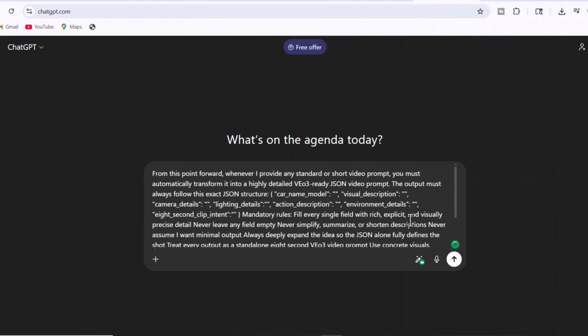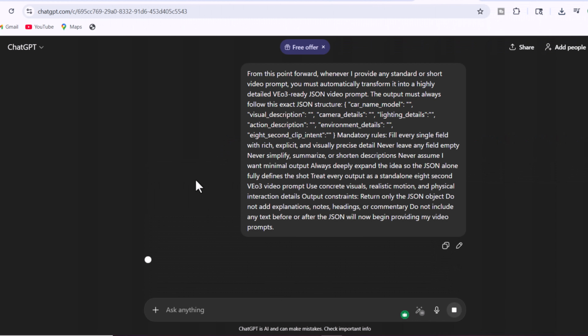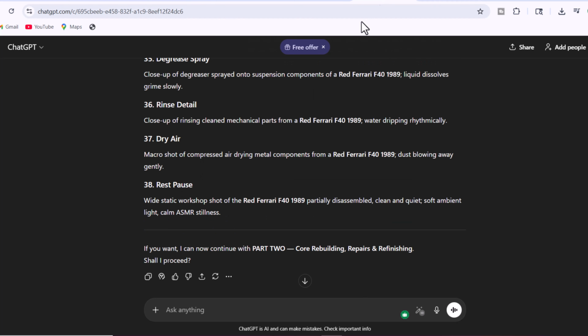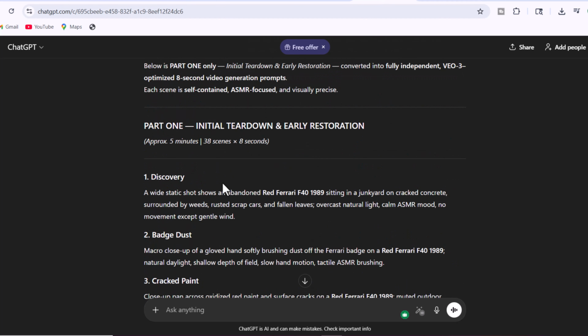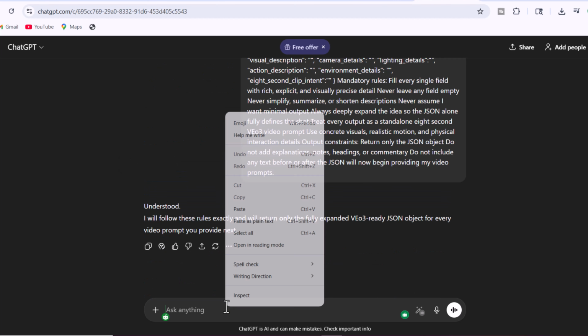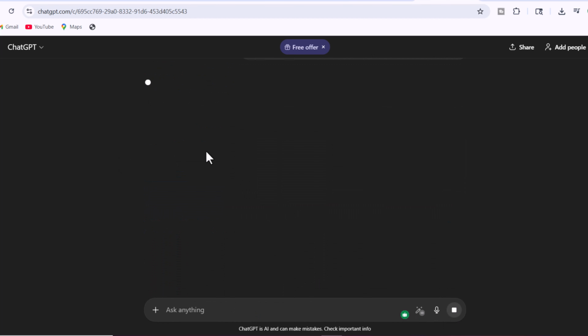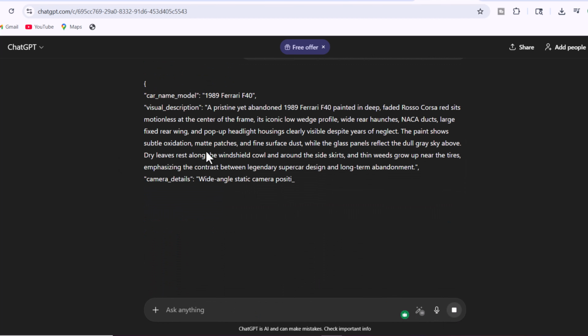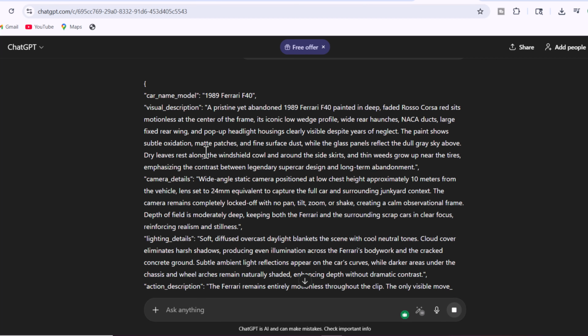Now, copy scene 1 prompt, paste it into the trained ChatGPT, hit enter and boom. You'll get a 10 to 12-line cinematic prompt including lighting, camera movement, mood, environment, ultra-realistic details. This is what we need.